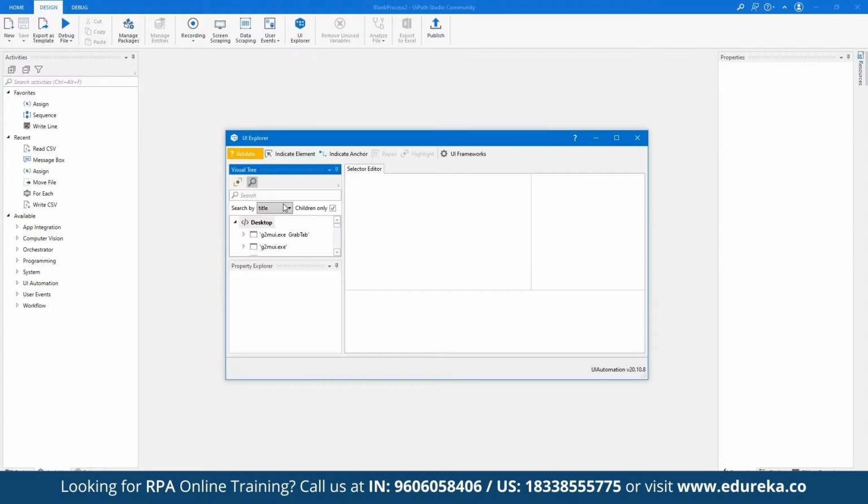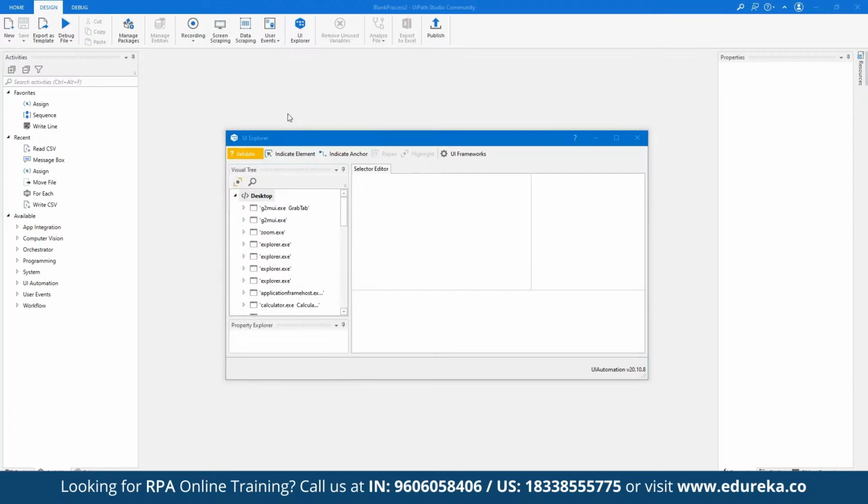Then all the children available for the current class, class as in selector defined, are going to be selected by default. That's how it works. All right. And here we have the visual tree. Now under visual tree, we have all the elements defined as selectors, right?